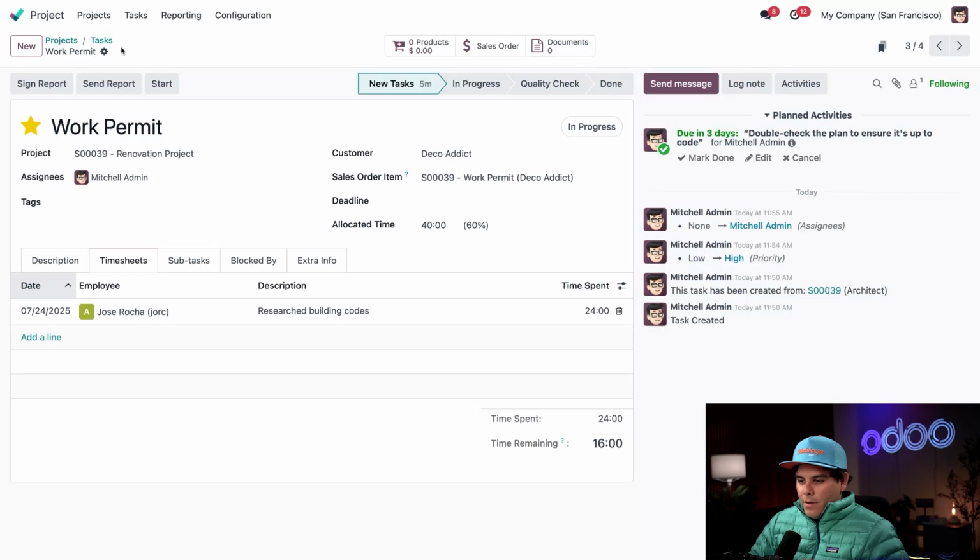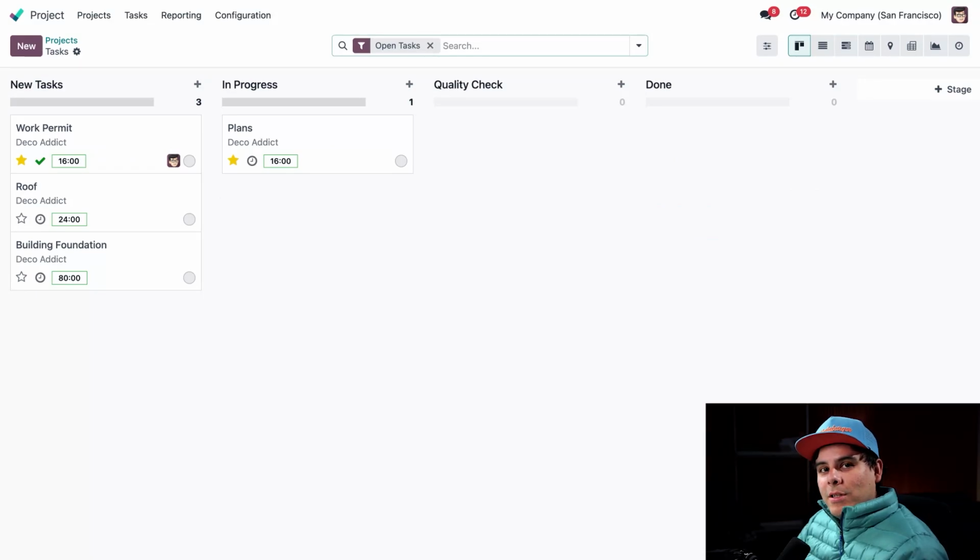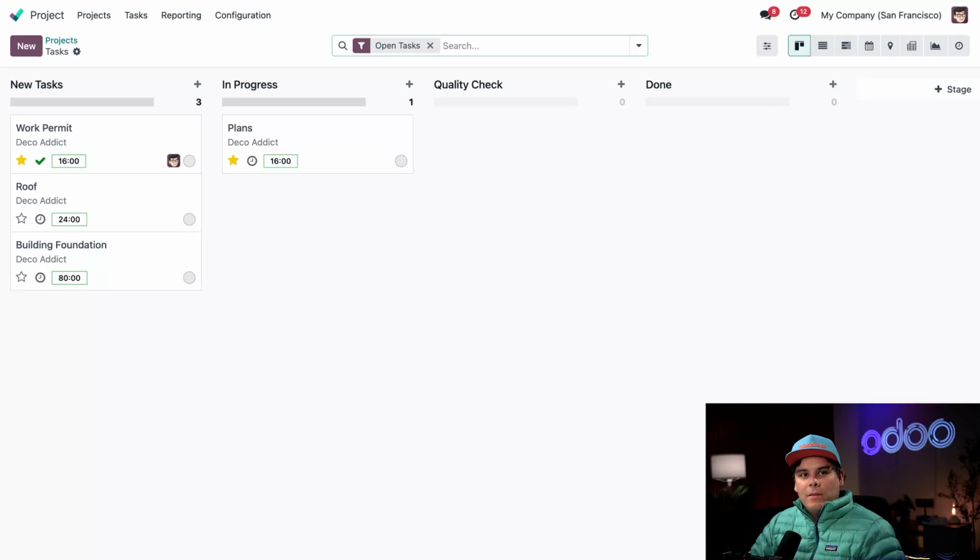Okay, let's jump back over to our project via the breadcrumbs. So we're going to go back over to our task right there. And you notice that? I'm going to log another timesheet, this time for 8 hours with the description drafted plans. But here's the cool part. There's another, even more dynamic way to track time using the built-in timer.